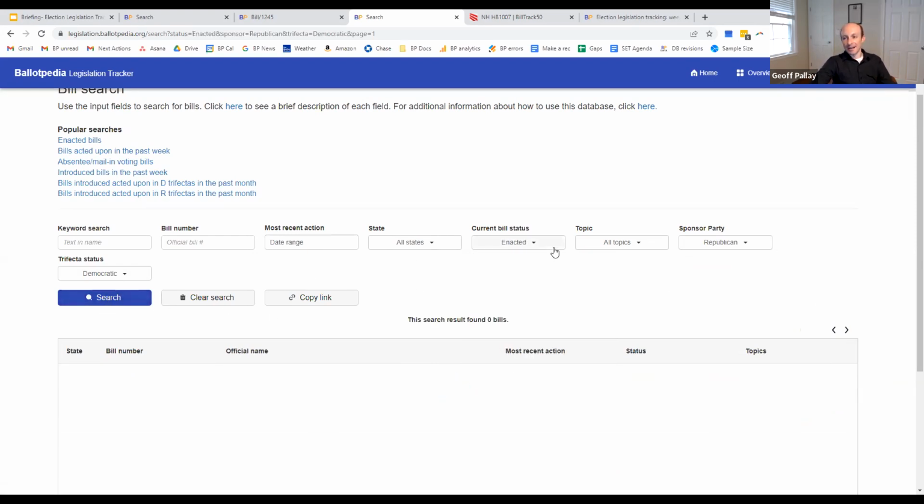Zero. Not entirely unsurprising to see something like that, but again, to Jerrick's point, the trifecta status and the sponsor party and the topic, those are all really exciting, unique layers of data that we've added onto the bill search to allow users to really understand all of the ever-changing and very rapidly evolving dynamics of election legislation. So what's next for this tool, Jerrick, for us?